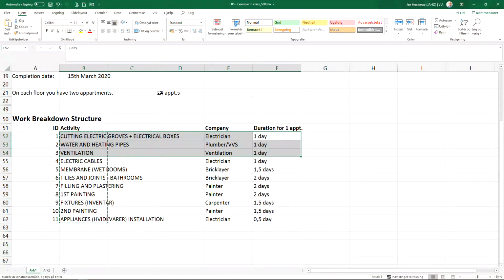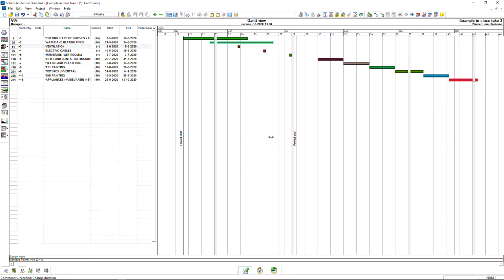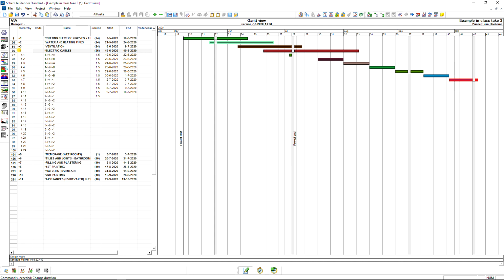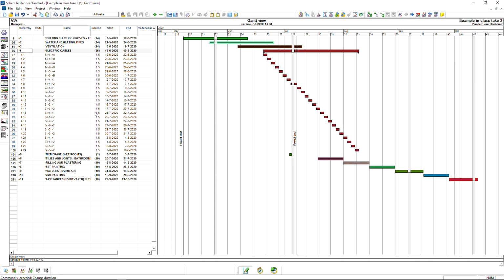The first 3 tasks take 1 day per apartment. That gives me 24 apartments, which means the first 3 tasks take 24 days each. So I just write 24, 24, and 24. And I believe the next one was 36. That corresponds to 1.5 days each.